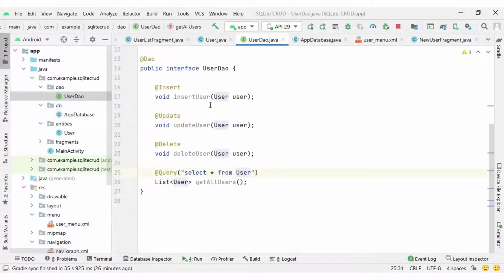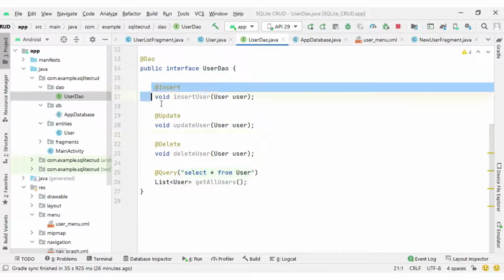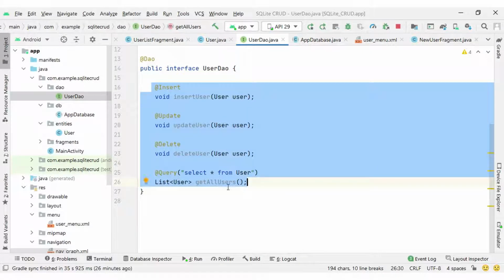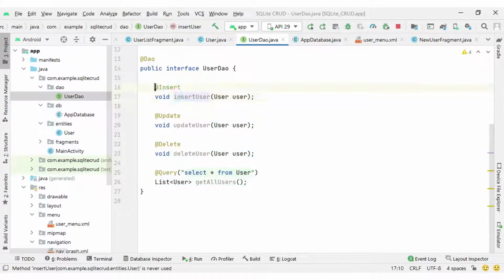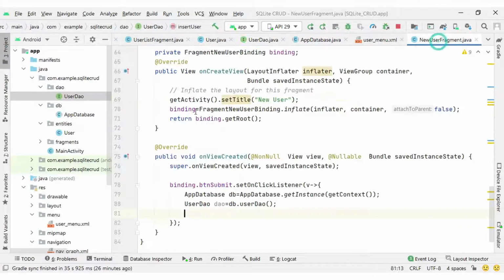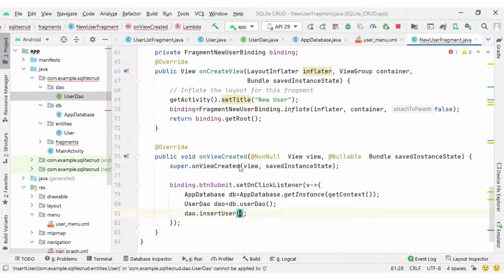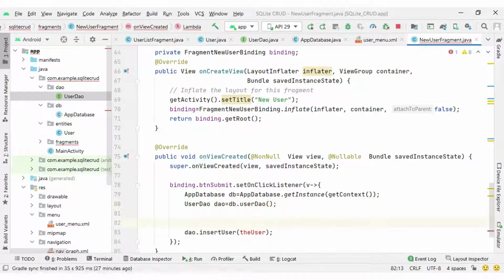You can see here the UserDao interface has 4 methods we created in the last video. So I can call any of these methods. Currently I'm going to insert the user, so I need to call the insertUser method. So guys, we need to call this method. Inside our new user fragment, I'm going to call dao.insertUser, and I need to pass a user instance that I will create here from our input box.